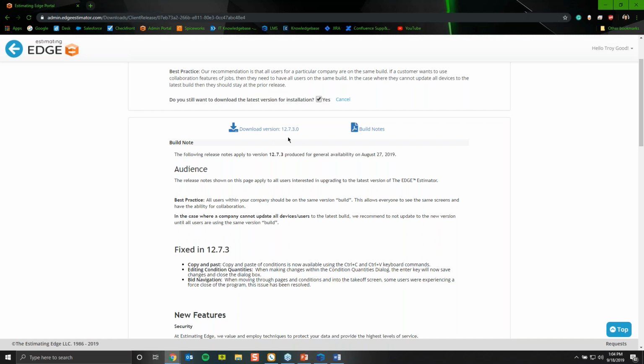So once you click download version 12.73 here, you would run it just like any normal installer on your computer, and then you would be able to proceed into the Edge from that point.